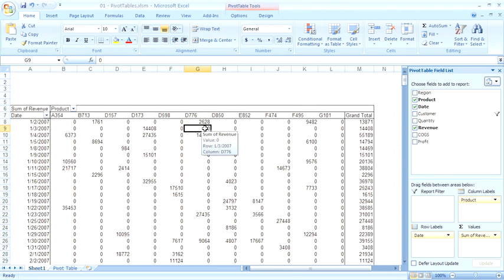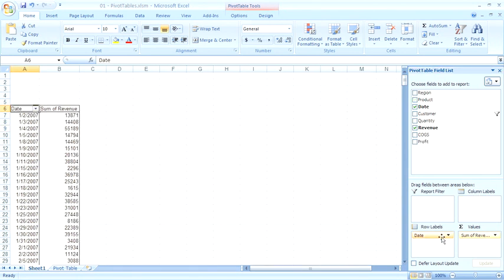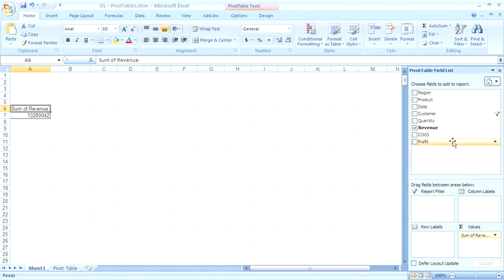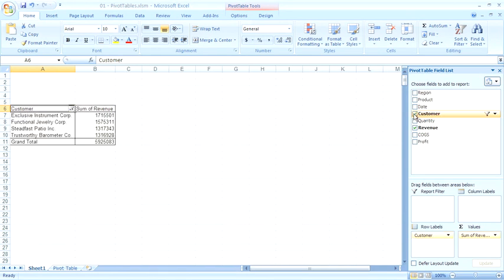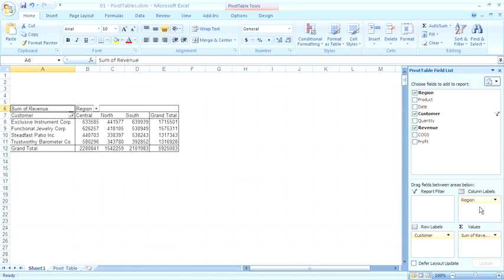Now let's rearrange our pivot table some more. Let's take the product field off and take the date field off. Put the customer field along the left-hand side. To do that, we just have to click the customer field and drag the region field to go across the column labels. You'll notice that Excel still remembers that we have our top 10 auto filter turned on the customer field. You can see the little funnel next to customer in the top of the pivot table field list.